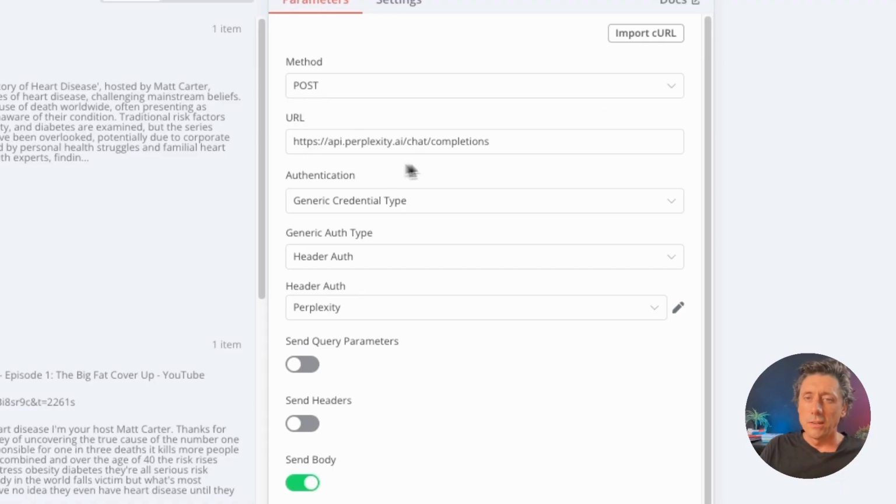The URL is just this. Just copy what I've got on the screen right now. Just pause the screen and type that in exactly in the URL. In the authentication field, leave it at generic credential type. For the generic auth type, just put header auth.